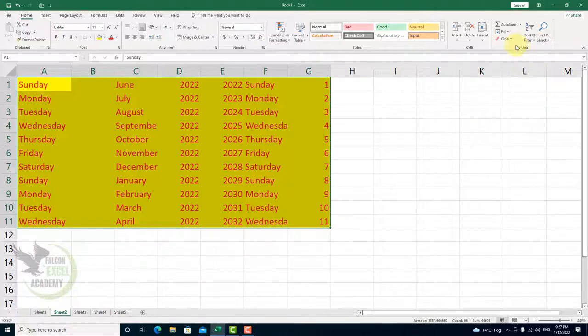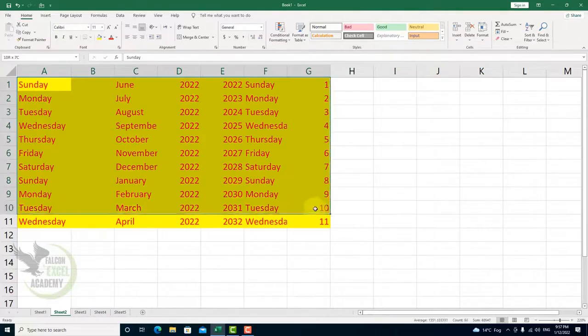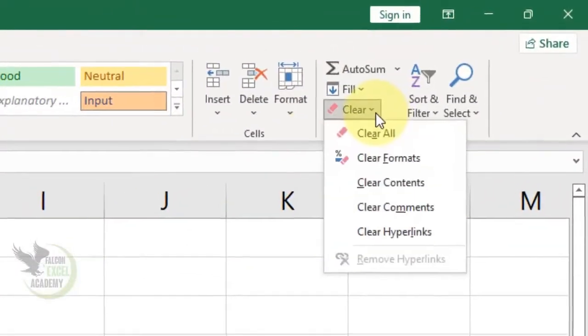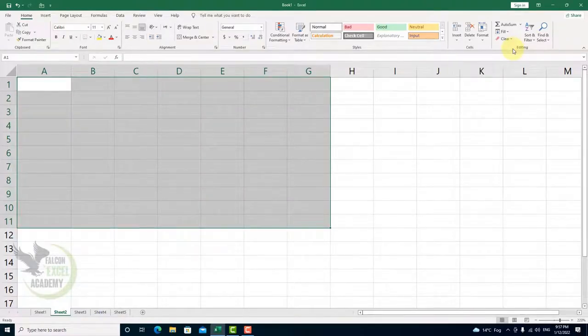Next, we will talk about Clear. In Clear, we will learn how to remove formatting, how to remove text, or how to remove all the data we have written. Select all these cells, and after selecting them, go to Clear and click on Clear All. What will happen is that both the text and the formatting will be removed.